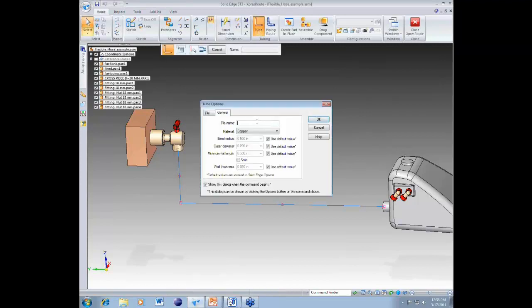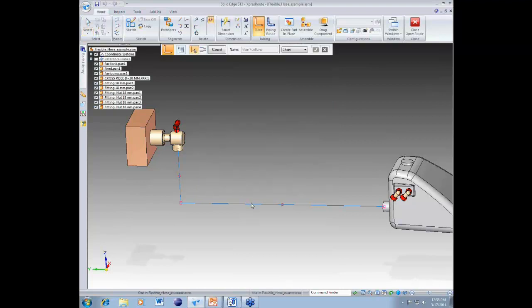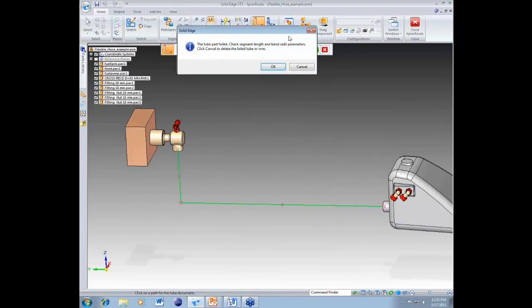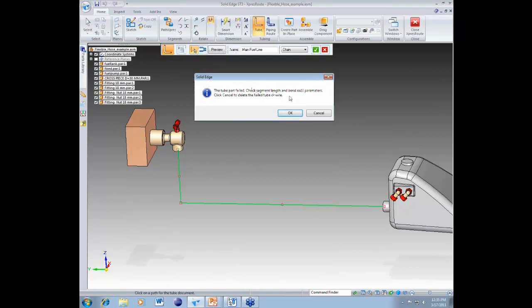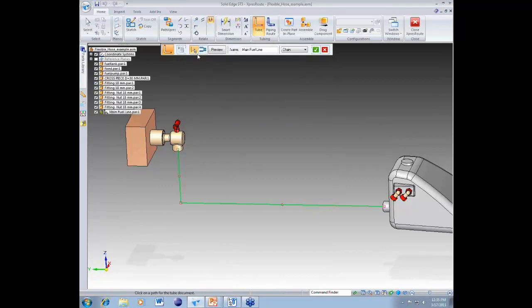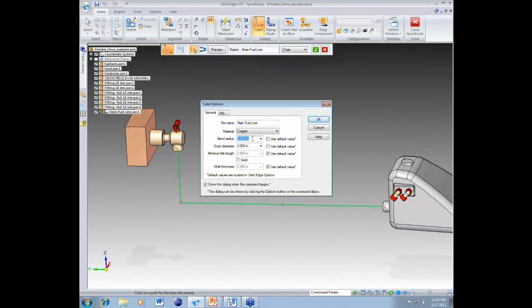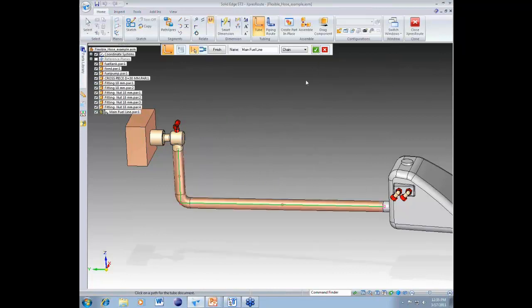So we go back into tubing here. We're going to give this the name main fuel line. And remember, we measured our diameter to be 2 inches, so we're going to change our outer diameter to be 2 inches. So we'll hit OK. We'll select our path, accept that, and you can see we get an error here. So we need to go back and change our bend radius. It must not be big enough, so we'll go back into our tube options. We'll uncheck that, and we'll change this to 2 inches as well. Hit OK. Accept it again, and there you go, there's our tube now. We can finish that out.